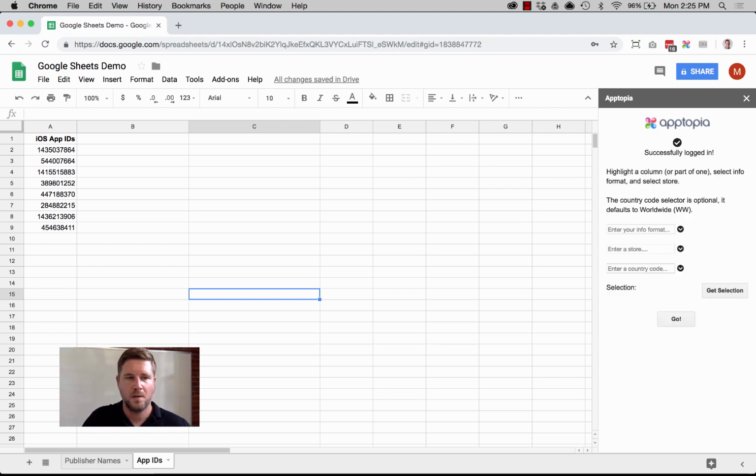Awesome. Okay, so now all I need to do is select the app IDs. I'm going to tell Apptopia what I'm looking at. I'm looking at app IDs. I'm going to enter a store, iTunes. I'm going to select a country code. Again, let's look at the United States. I'm going to say Get Selection, which are the cells I highlighted, A2 through A9. And then I'm going to hit Go.